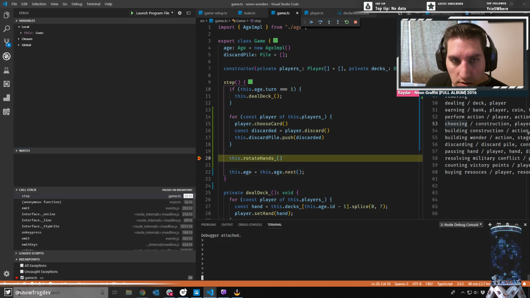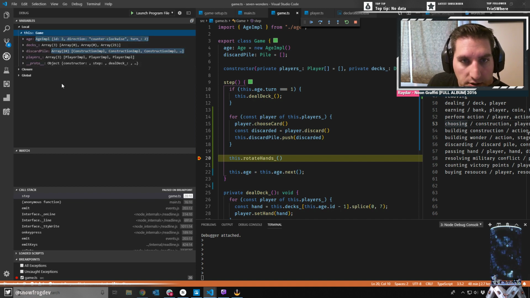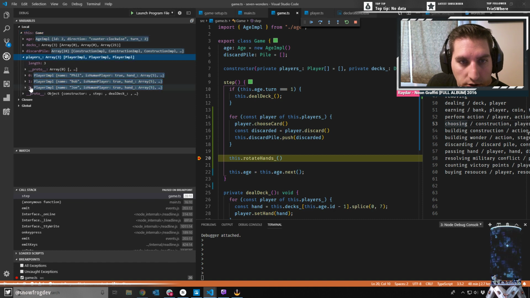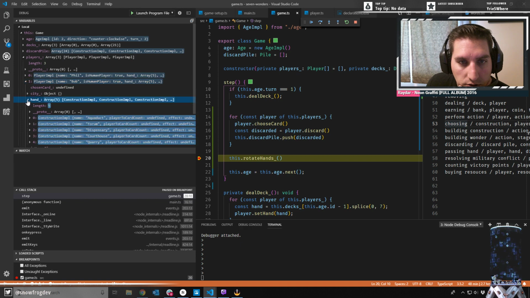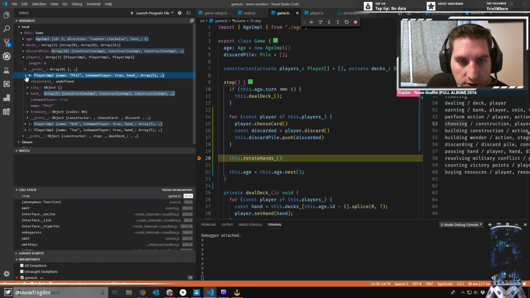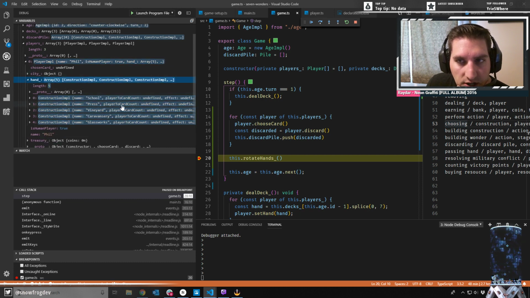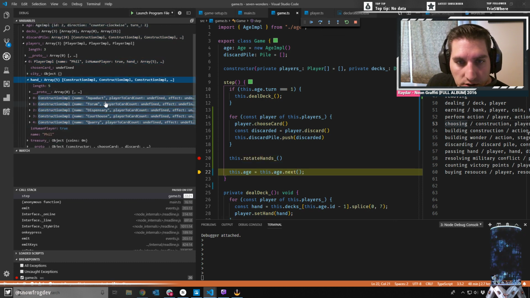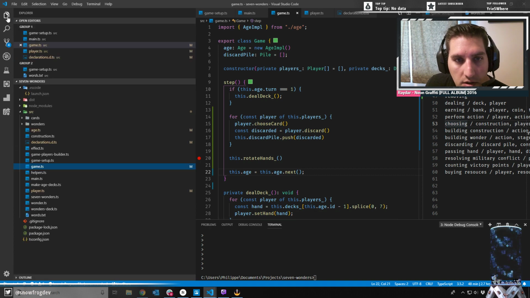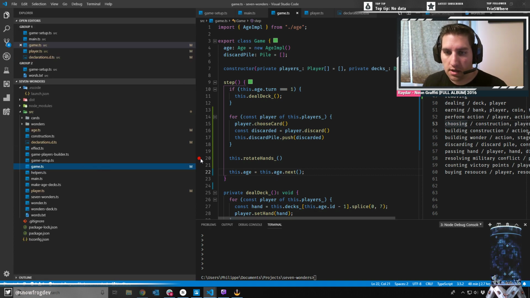Hit enter. So Bob's Aqueduct and Quarry should end up in Phil's hand. Aqueduct and Quarry. Cool. So it works both ways. No bugs. Doesn't look like there are any bugs anyways.